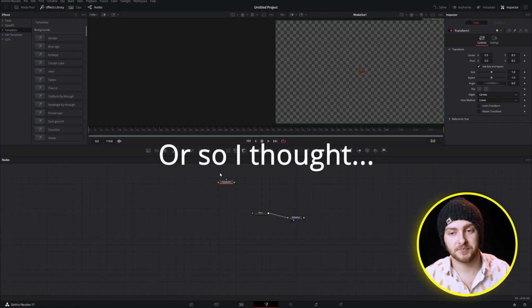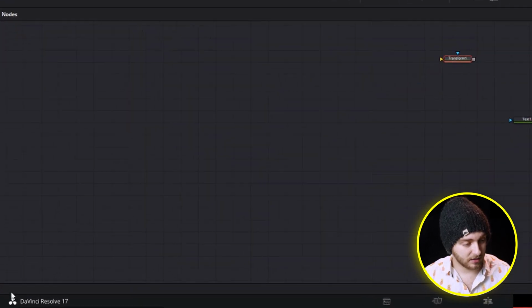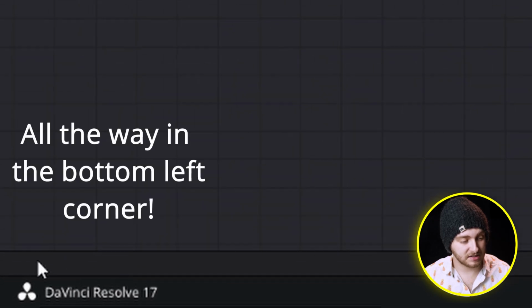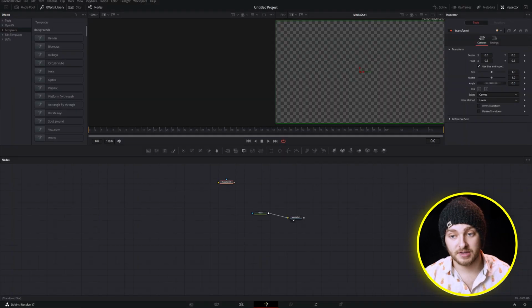So what we need to do is figure out what one of these parameters is called. So each one of these things in your inspector panel is called a parameter. So we have the center parameter, pivot, size, aspect, angle. These are all parameters. So right down here, above where it says Resolve 17 or 16 or whatever version you're on, if you look while you mouse over one of these parameters, it'll tell you what that parameter is called. So down there we can see right now it says transform1.size. So this is the parameter that we're going to have our text represent.